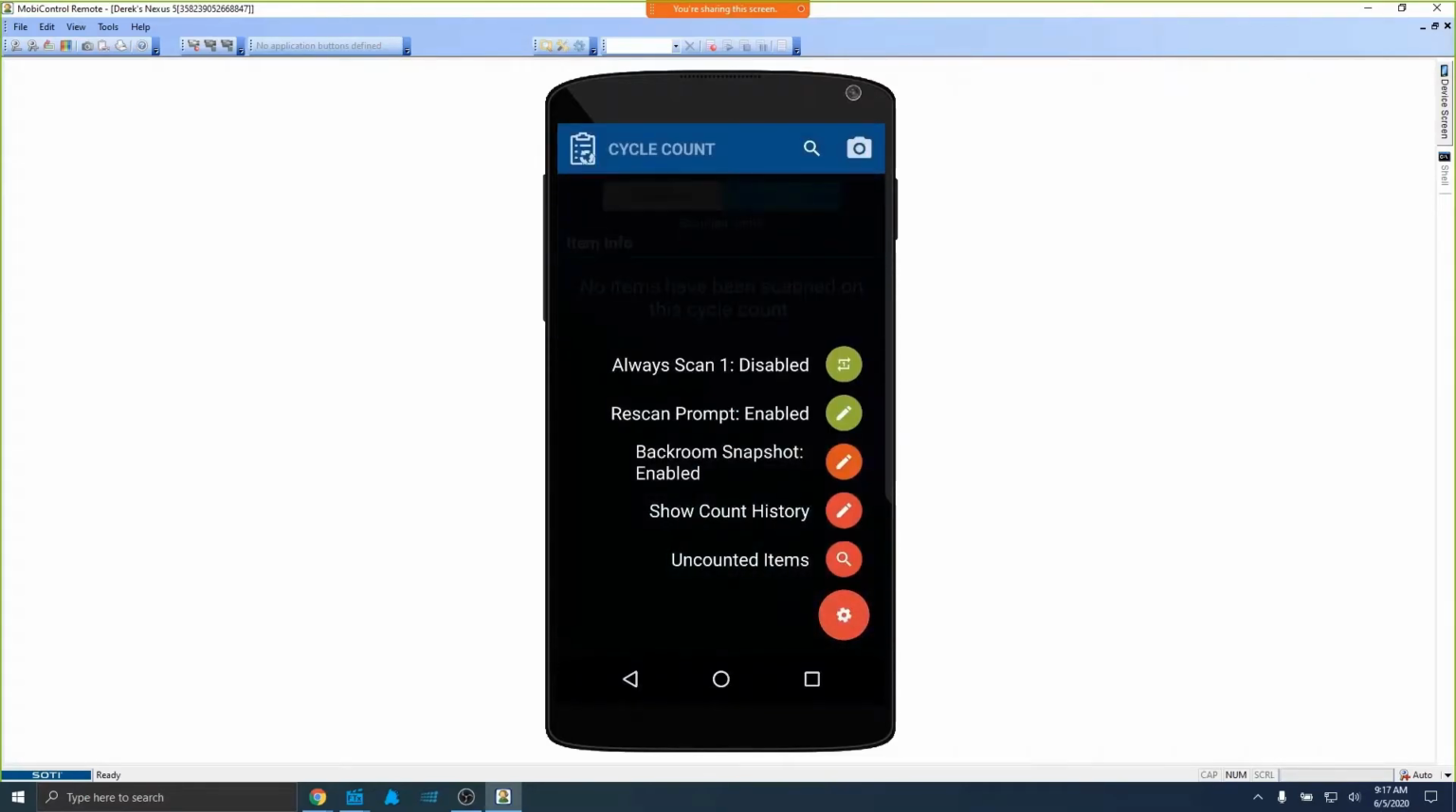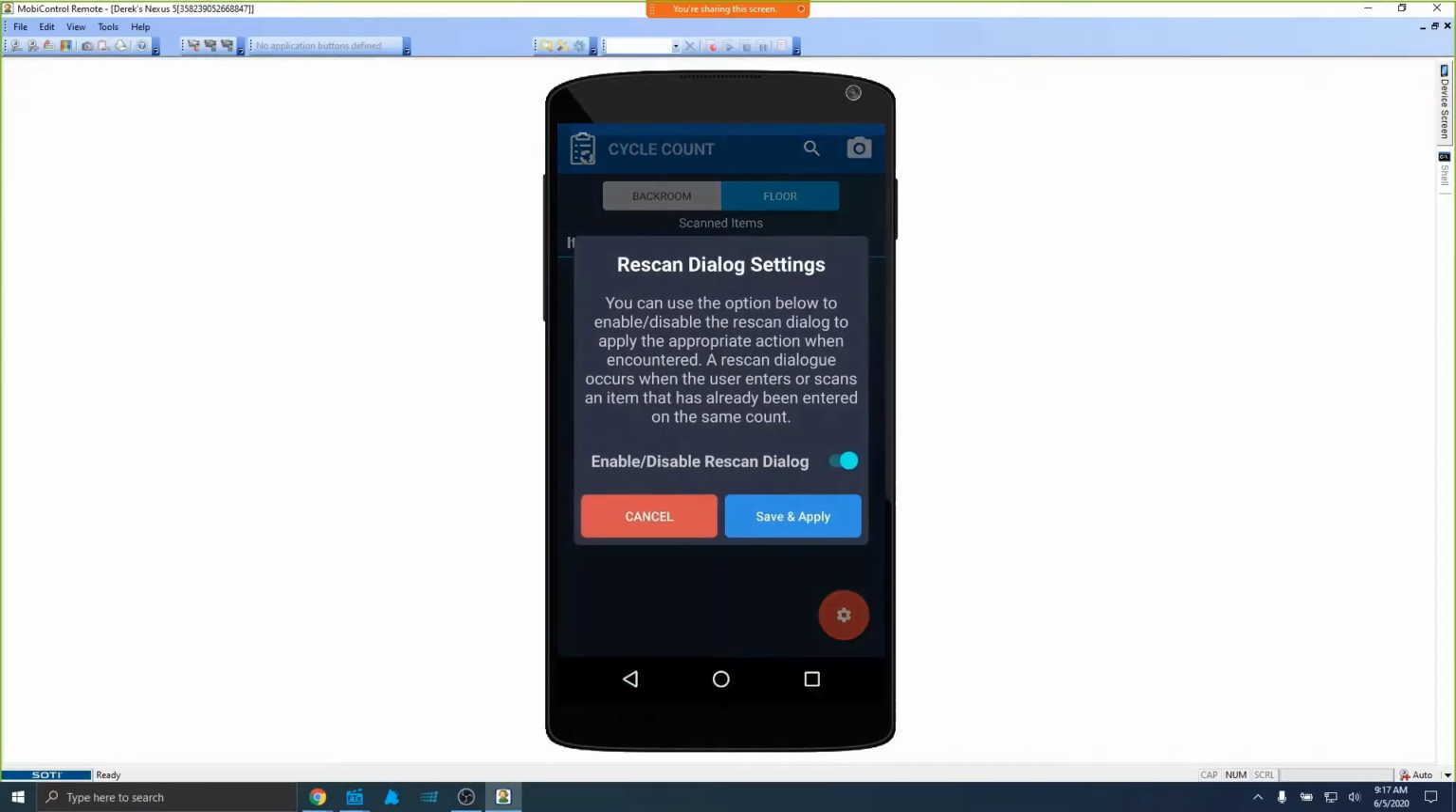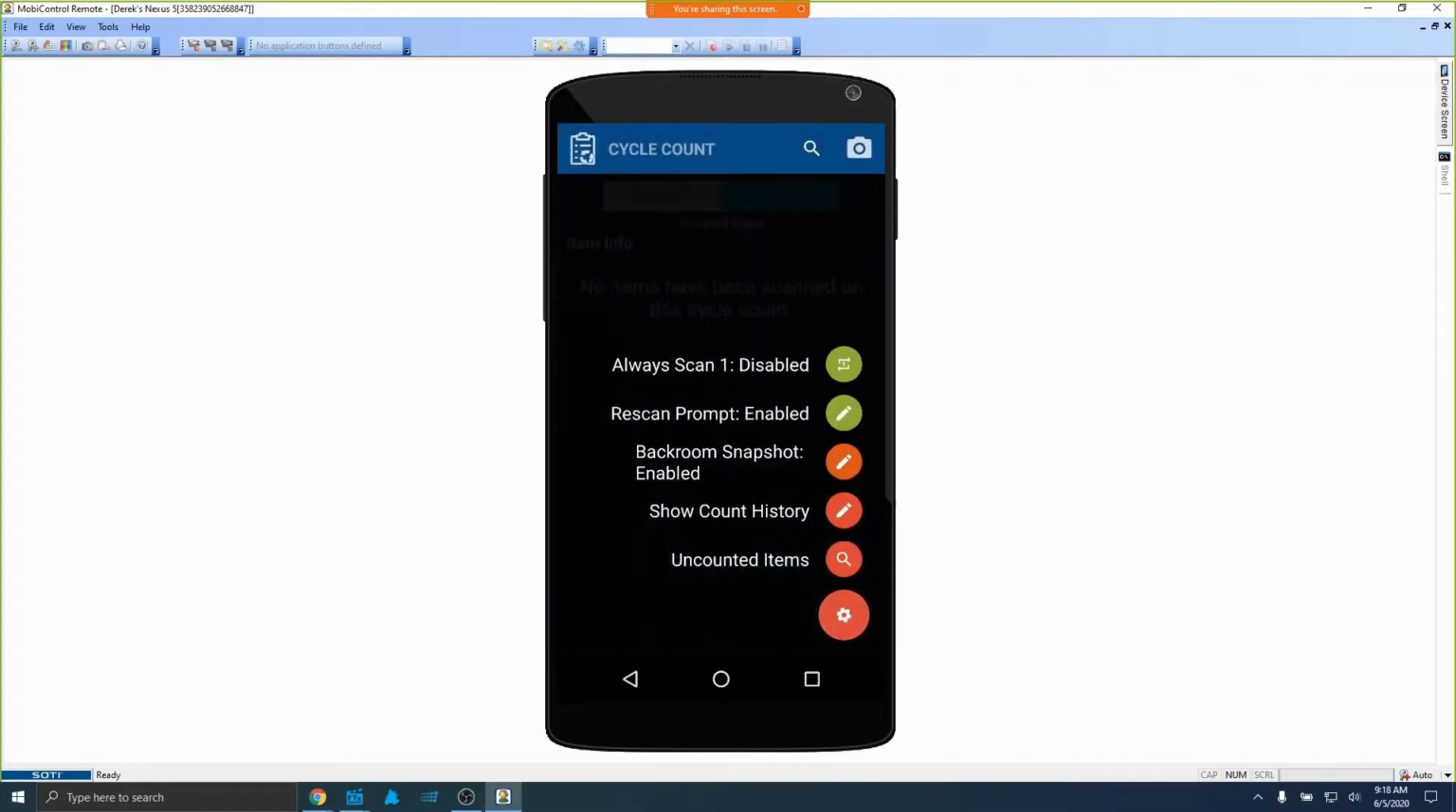There's the rescan prompt enabled. If I have that set to enabled, I'm going to get that dialog box. If I have that set to always scan one, is disabled, if I scan it again, I'm going to get that prompt saying, hey, you've already scanned this. Do you want to append or replace? There's the backroom snapshot enabled. That's something you would want to use, especially if you're doing backroom count, because whenever you scan that backroom item, you want it to take a snapshot of that inventory.